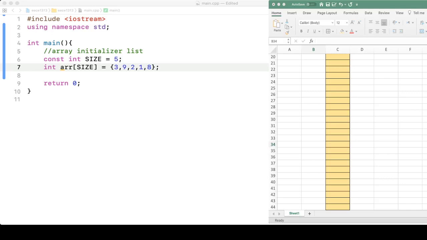In this video, I'm going to be explaining what is array initializer list. Consider this array declaration. You have an array declaration with the array size of 5. And if you want to initialize the array, this is how you should do it using the initializer list. You should put it in the curly braces and put all the initial values inside it.